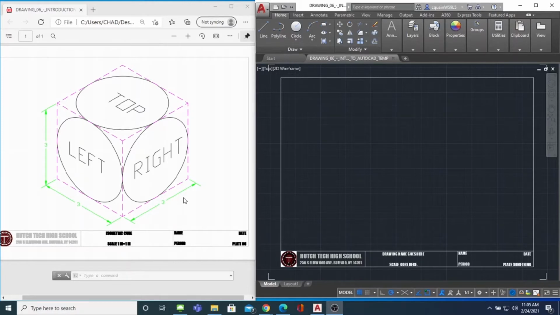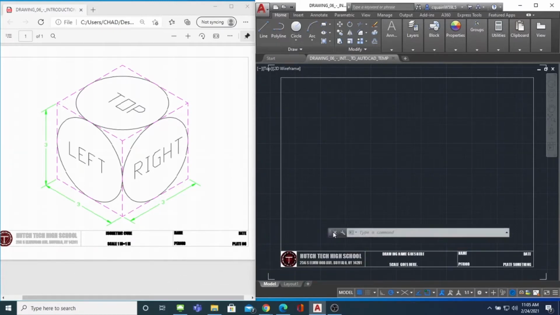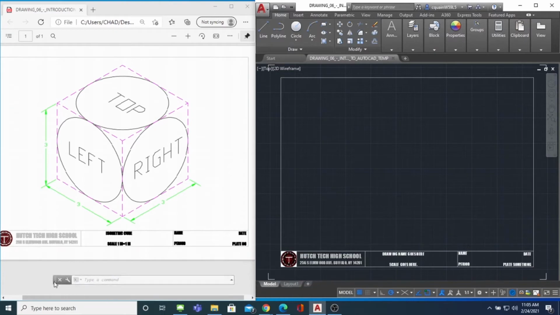You're going to notice that our dimensions are also in line with our object. Okay. Now, looking at my drawing area itself, you can see I've done a couple things. First thing I've done is I've taken my command box and I've just slid it over to the side here. I've also taken that UCS and I've turned that off.